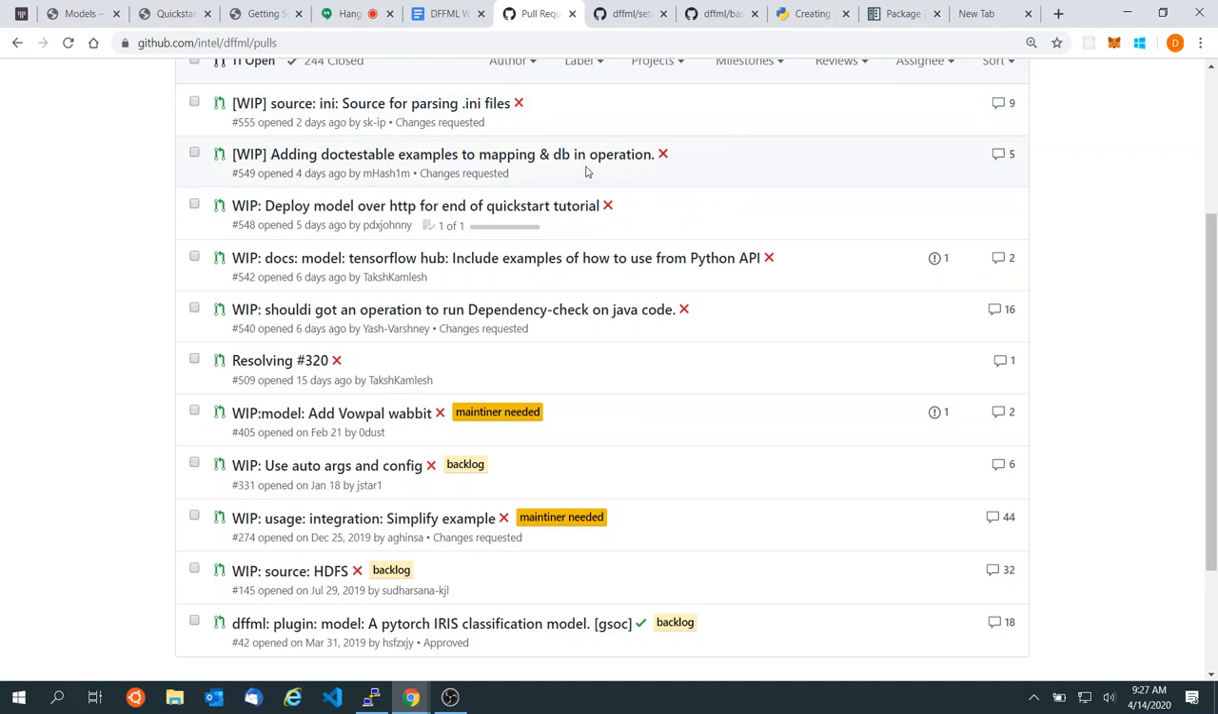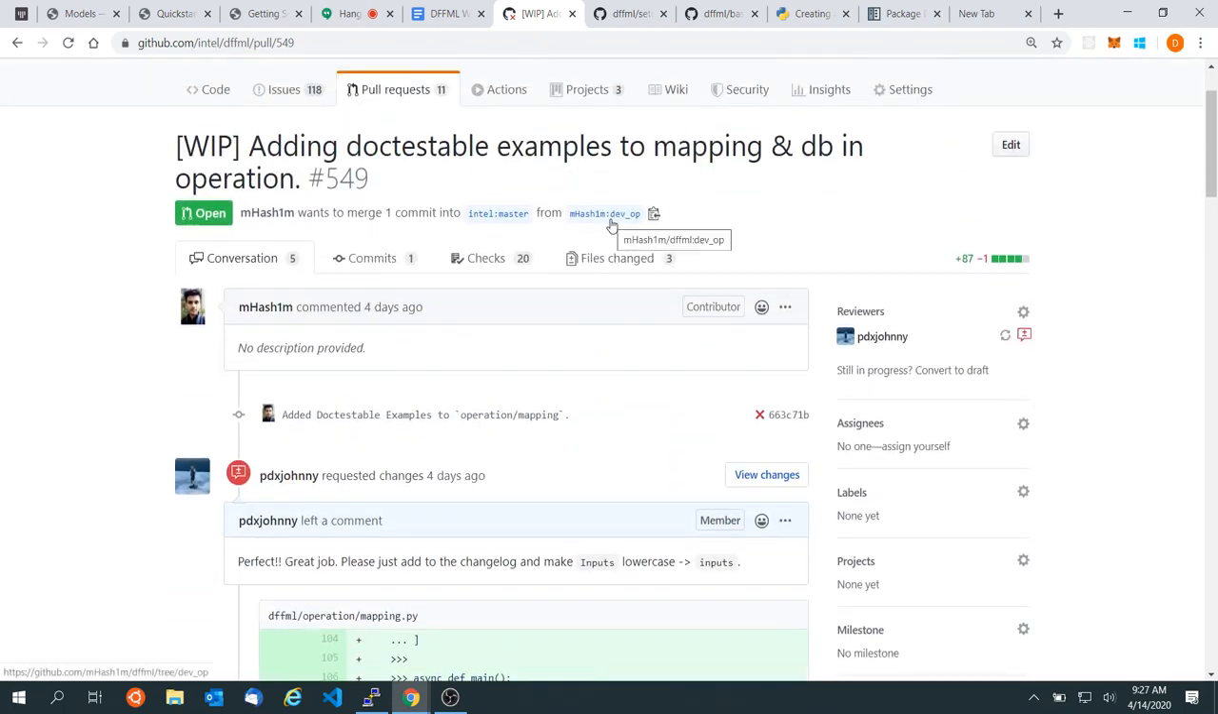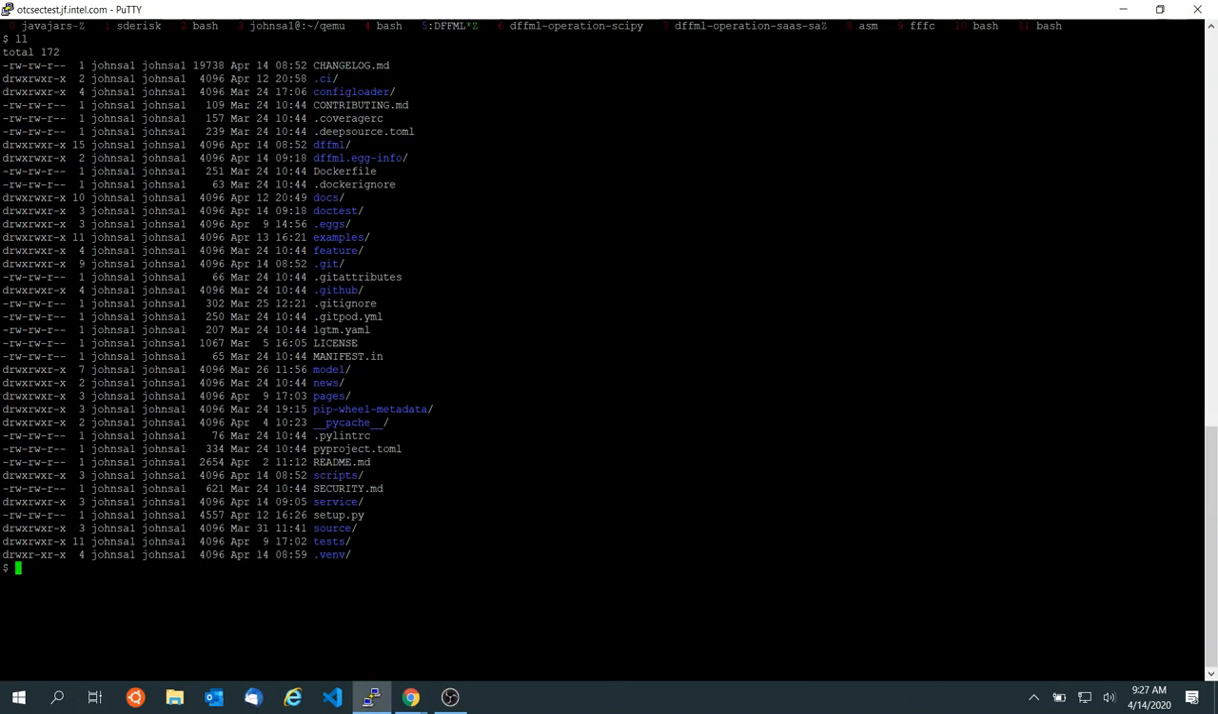Well, let's see. What's your current setup? You've got it in the container. Let's see. Yeah. Let's see if I apply the patch and we'll see what happens.